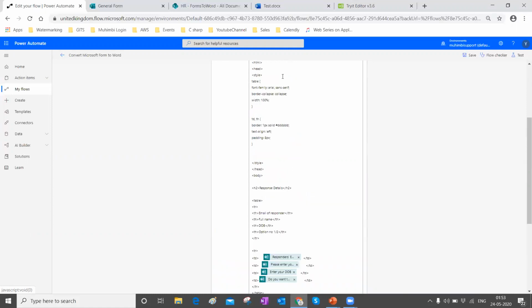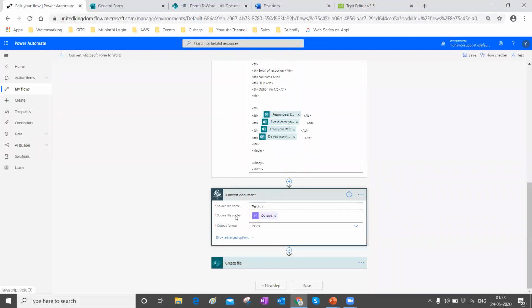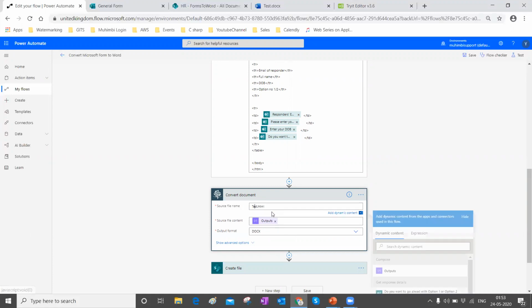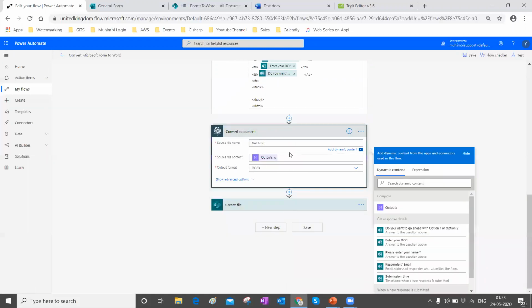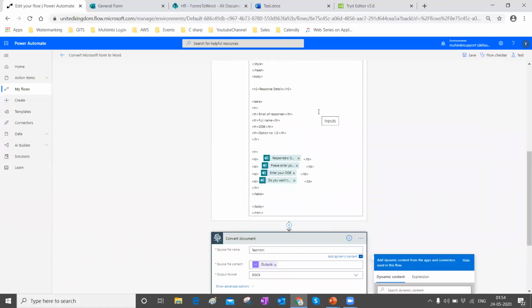Now this HTML file is not present physically on your O365 tenant. So it doesn't matter what name you give. We are just going to give it test.html. Okay, just a random name, which is most suited while doing POCs. And in the source file content, we need to pass the outputs of the compose action because this output is currently holding your HTML. Quite obvious, right?